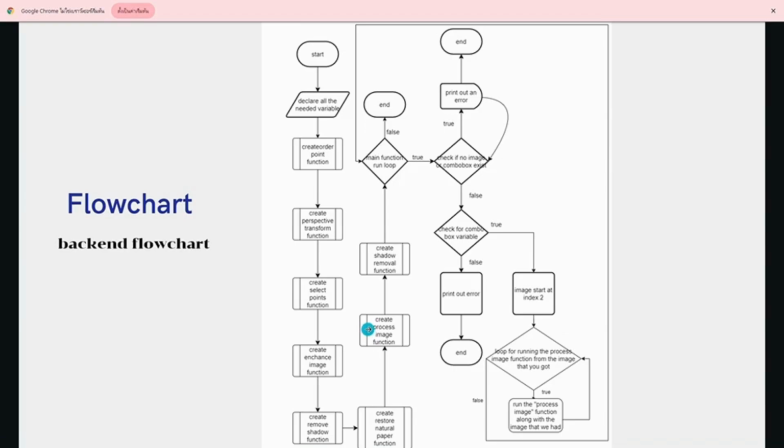Okay, so the next part is we are going to put it into the main loop so that we could run everything. As you can see here, the first check is going to be whether the combo box exists or not. If the combo box doesn't exist, it's going to show an error and end the loop, and the program will end.